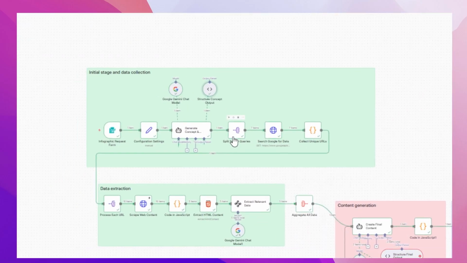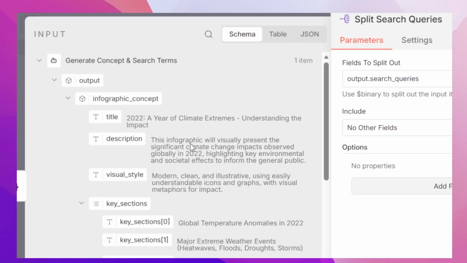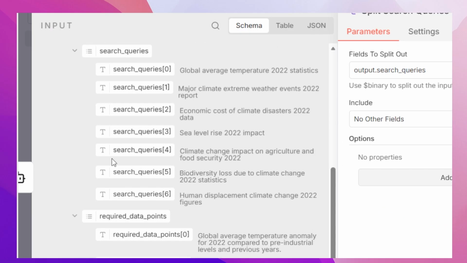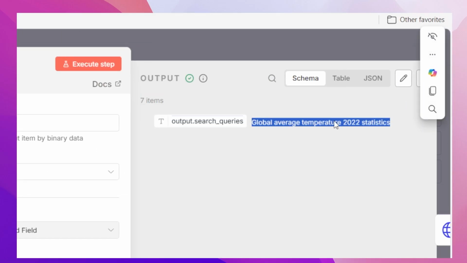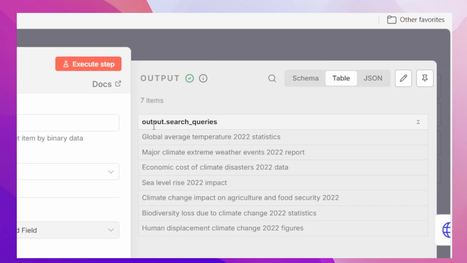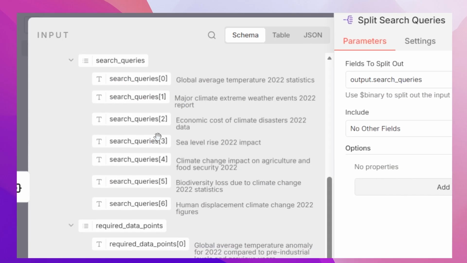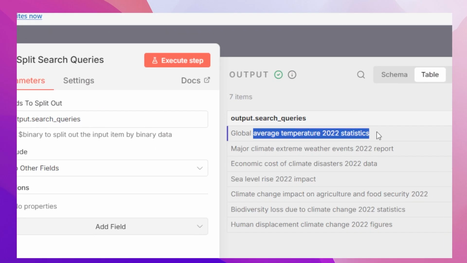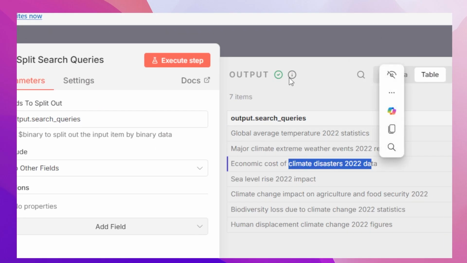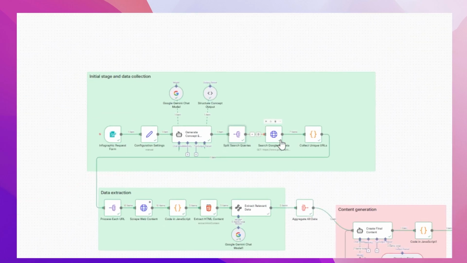Then we have this split search query node. What it does is take the list of search queries and split them into individual items for searching. For example, we have given this title, and it will separate it into three separate searches. So this is how it works. It will split the search queries.